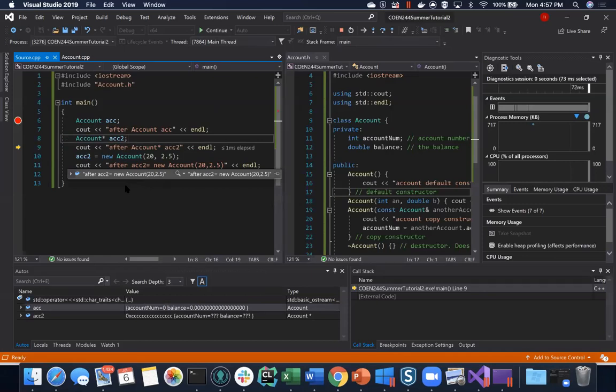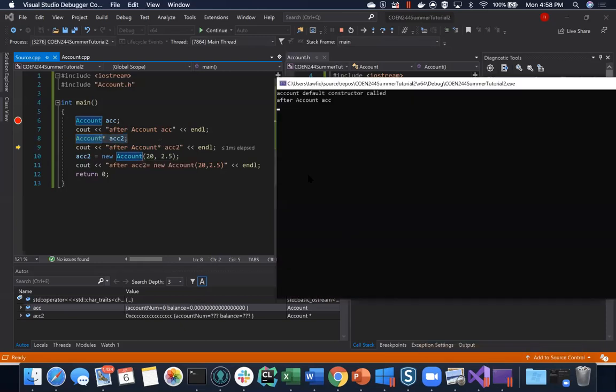Right now, it's not pointing to anything, or it might be pointing to some gibberish stuff in the memory. But right now, it is not pointing to an account object that we created. And we definitely did not construct a new account object at this point. In this line, we only declared a new account pointer, which means it can hold an address that points to an account object. That's why we didn't see any output, because there's nothing new that was constructed.